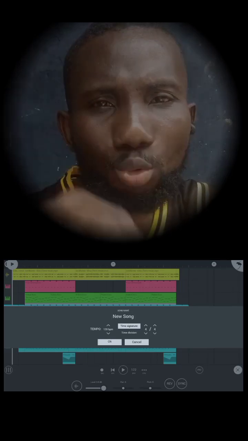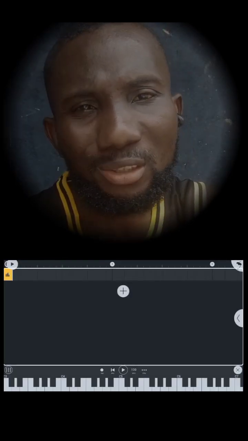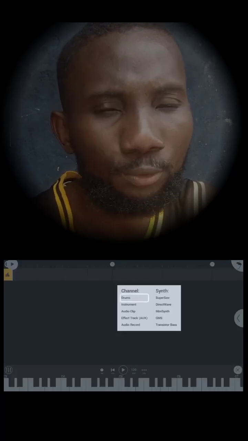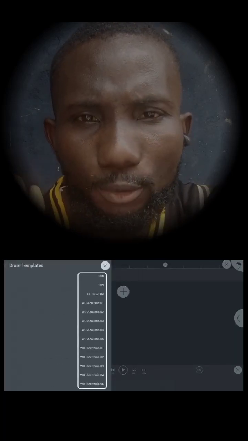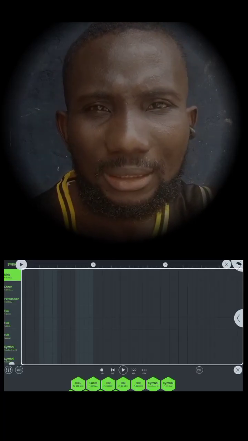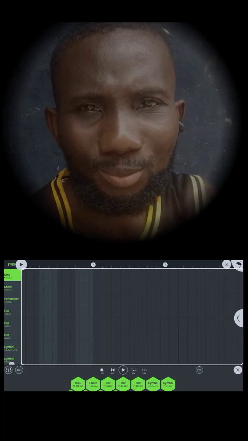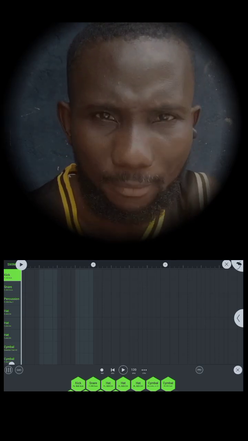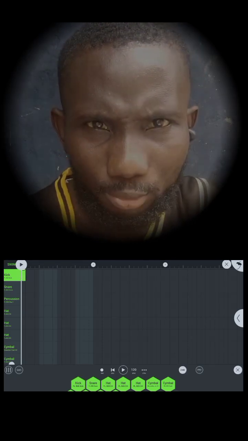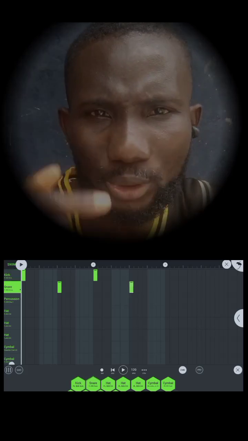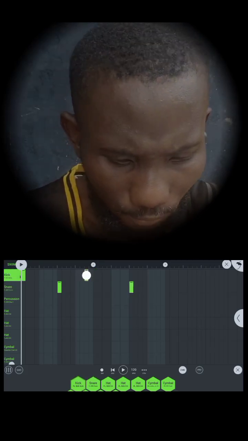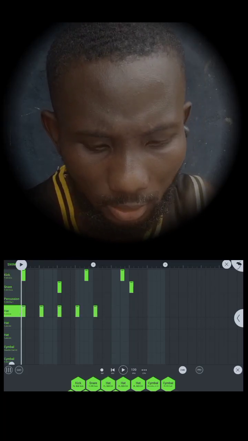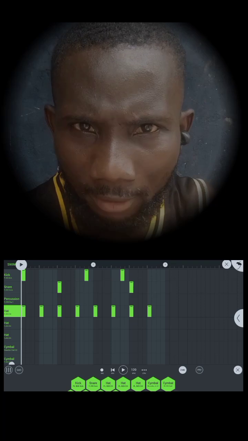Tap OK. This is the playlist, where you will arrange your song from individual clips you create. Tap the Add Channel button and choose Drums. Select a drum template. This is the drum sequencer. The lanes correspond to different drum sounds. You can also play the drums from the pads below. Tap to add or remove steps in the drum sequencer. Press play to hear your beat.